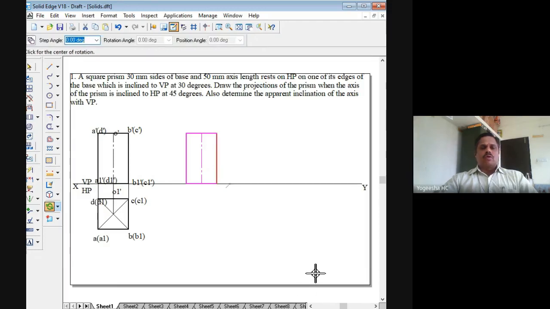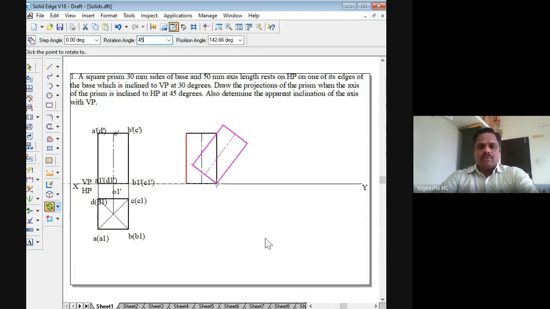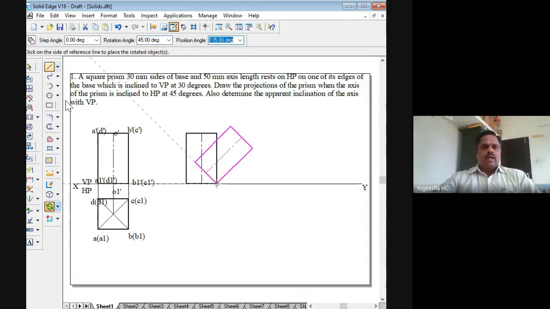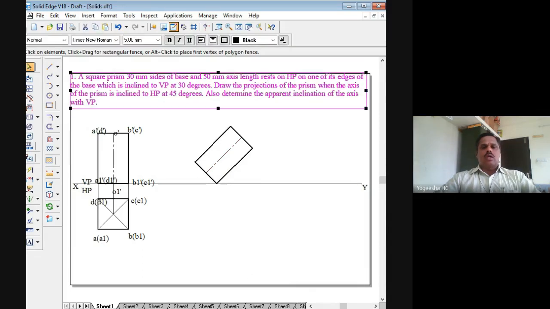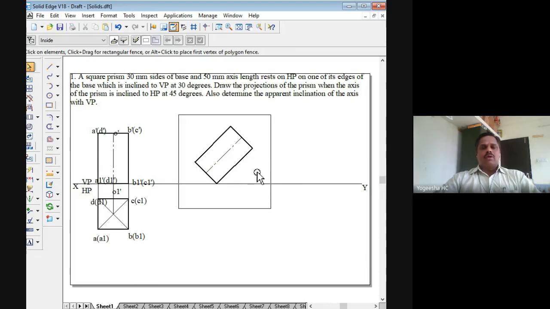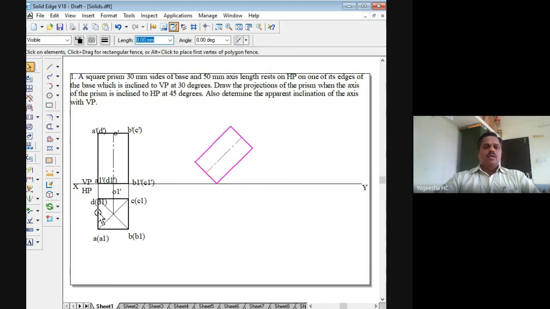As I told, instead of rotating the axis, I am rotating the base here. The base is rotated to an inclination of 45 degrees, and you should not have that rotate copy. Rotate copy, you can turn off here. So you can see in this position the solid is rotated such that the axis is inclined to HP by 45 degrees. I can just move this nearer to the first front view so that I will have more space for drawing the third set of views.